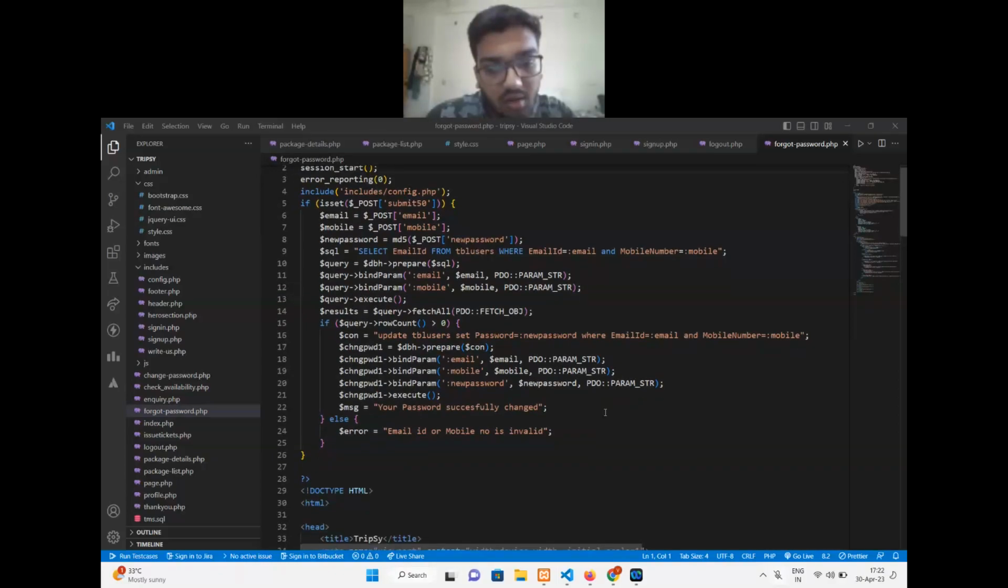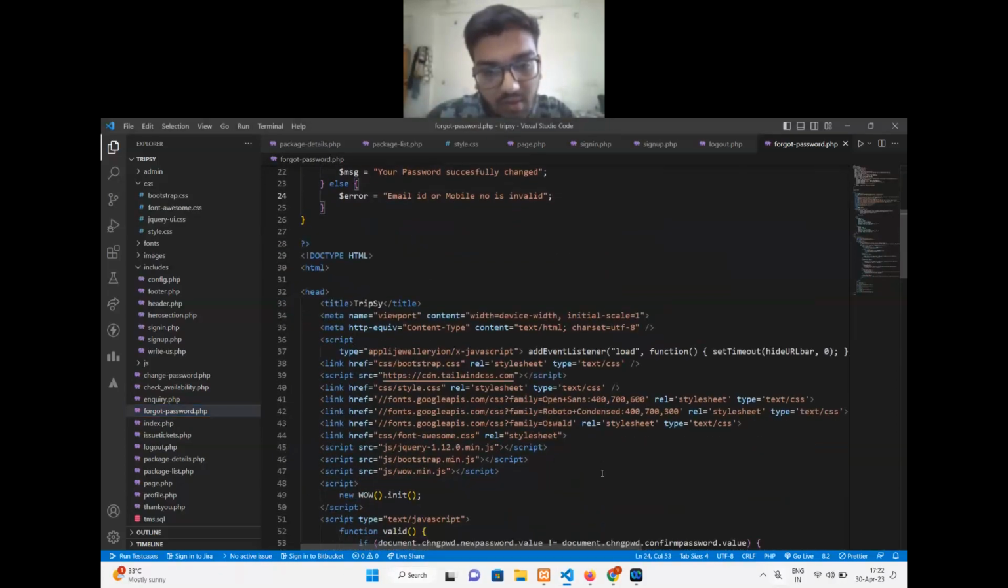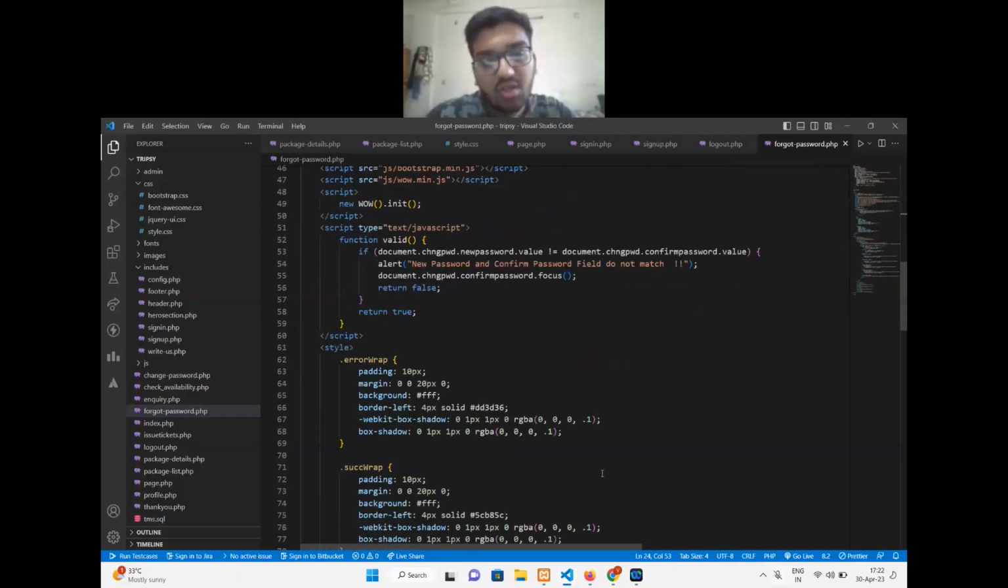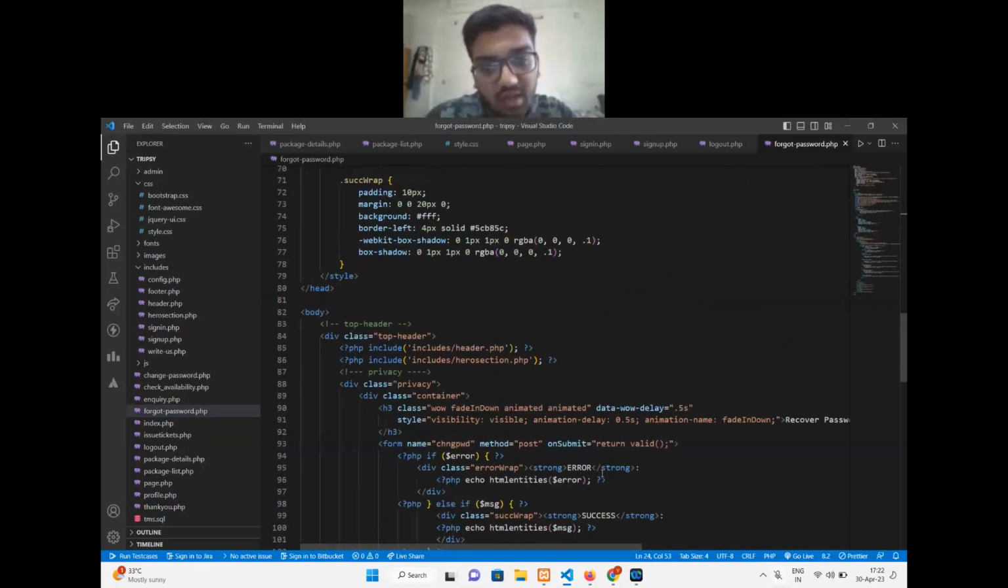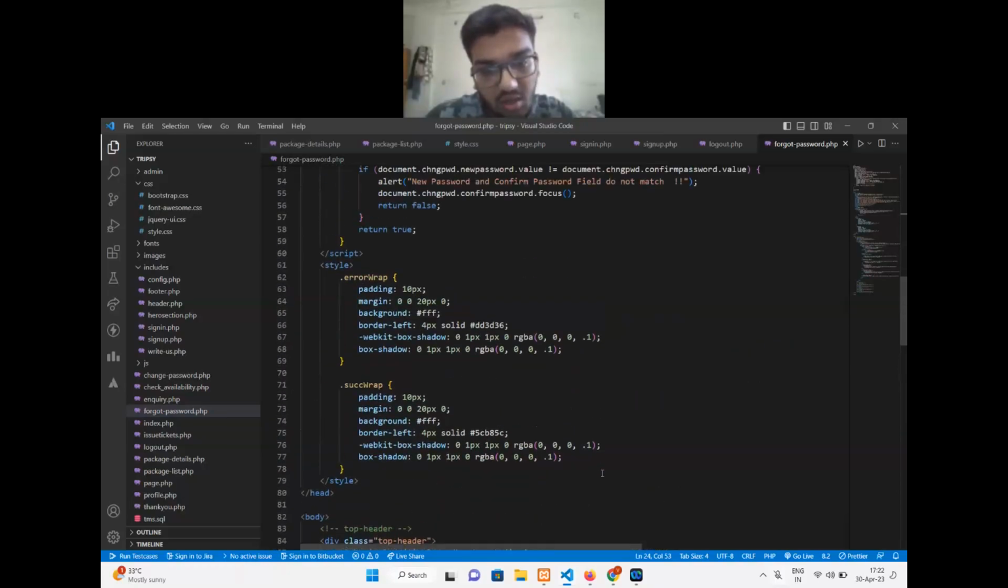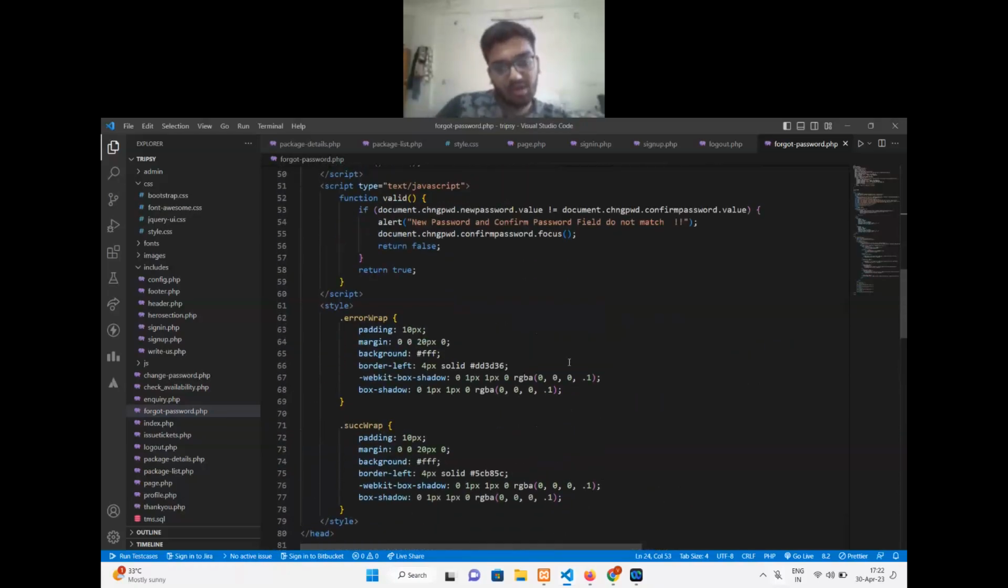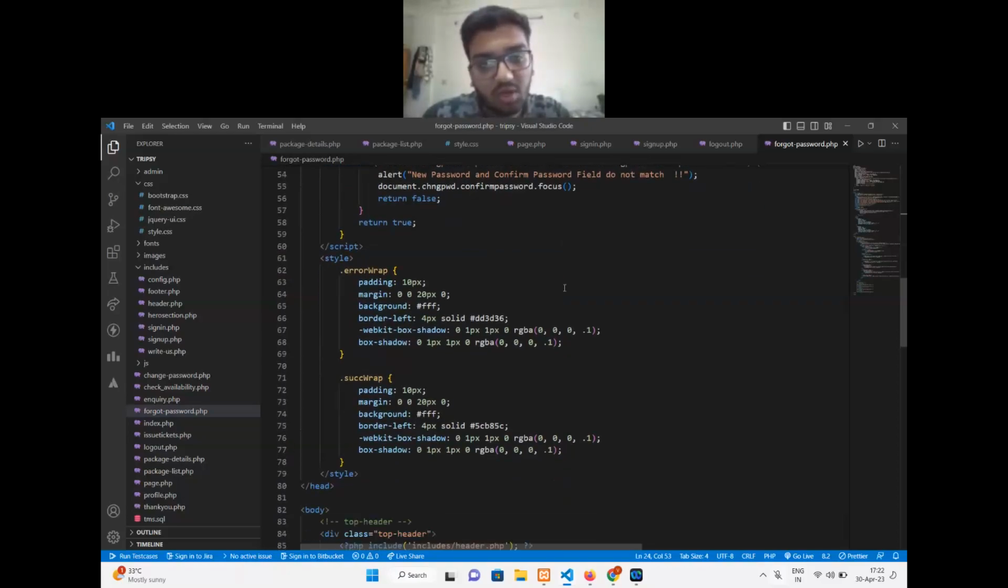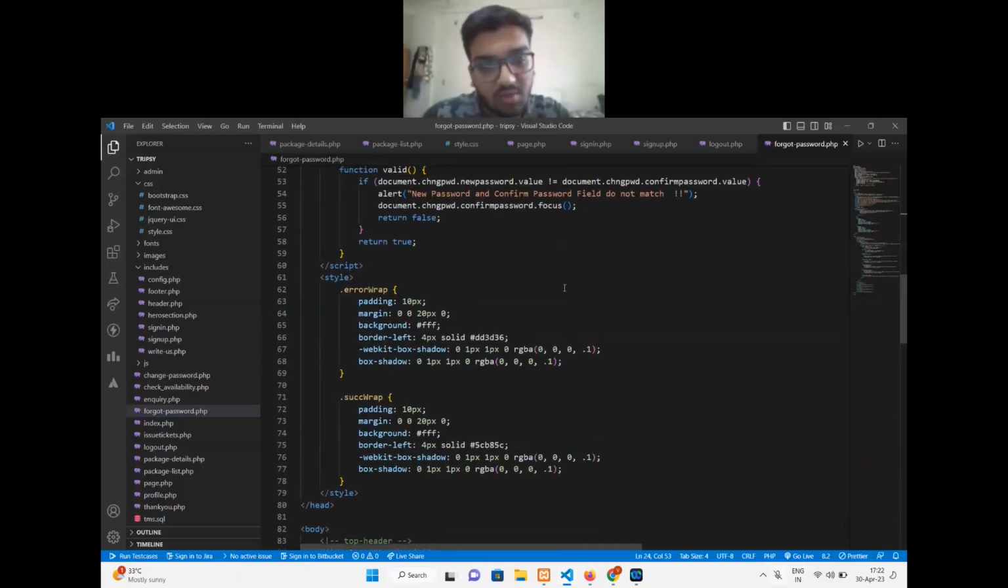And then can you move down with that? So here, in the function valid, we have used JavaScript just to check that the new password and confirm password we have given are the same. Then only it will accept, otherwise it won't accept. Even in the validation of email, that one email ID will have only one account, we have used JavaScript.